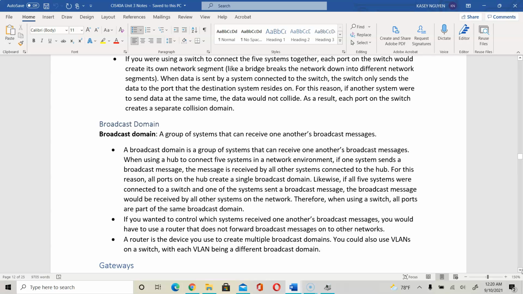So a broadcast domain simply is you have one system sending to all, and you might have multiple domains like that. And in that way, if you're using a router, you're able to have it destined for the systems that are not receiving, and that would allow you to also control the flow of your data or your messages.